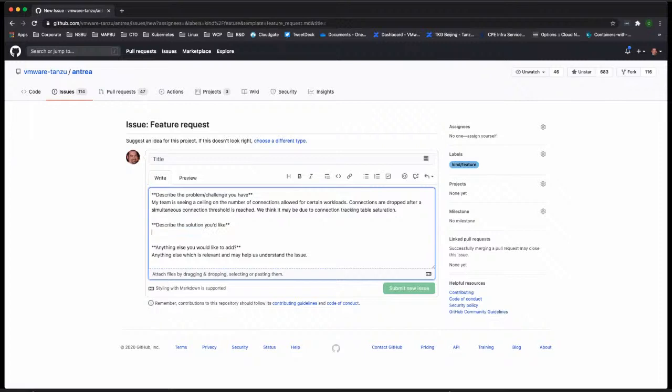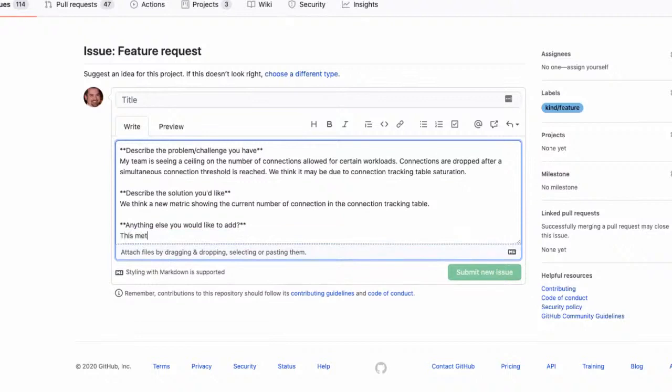So what do we want to happen? Well, I think it would be useful to have a new metric showing the current number of connections in the connection tracking table. This metric would be useful for configuring connection tracking table sizes to avoid any type of problems in the future. And it would also help us generate alerts if we're getting close to having a problem, so that hopefully we can have an automated response to this, or we can have one of our engineers take a look at it.